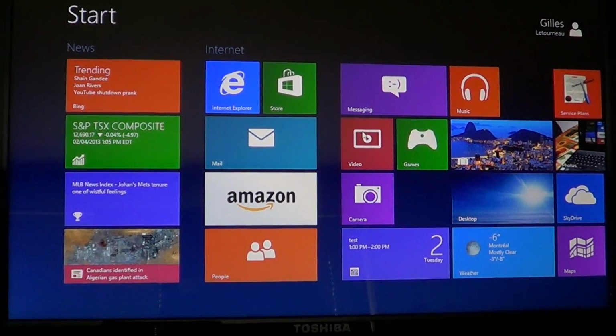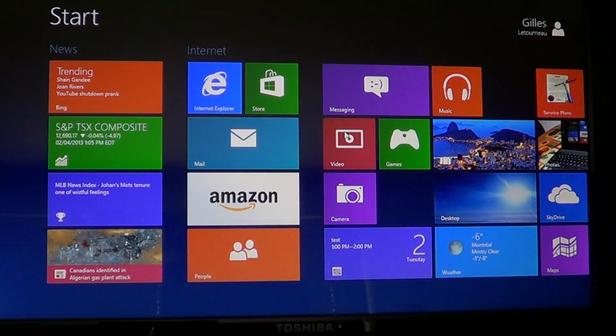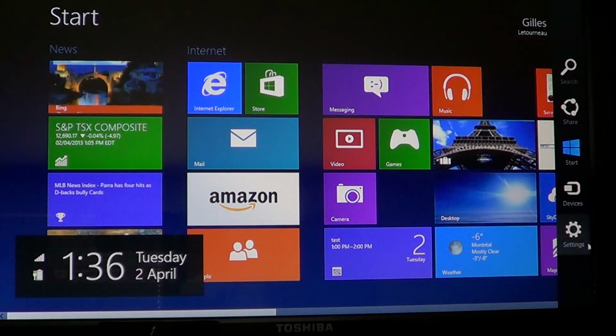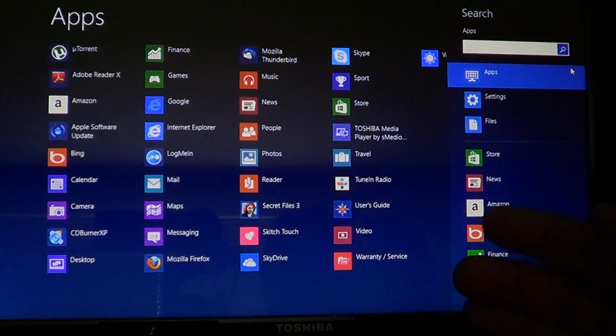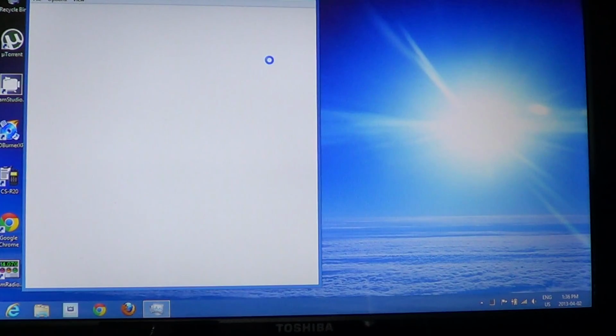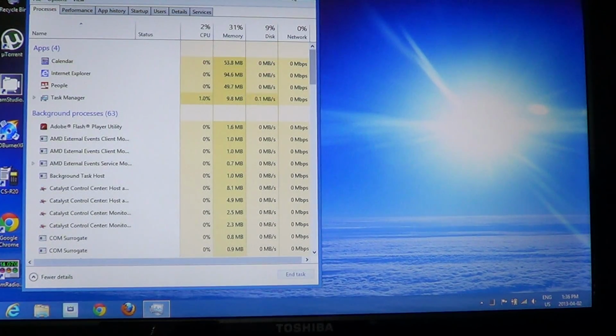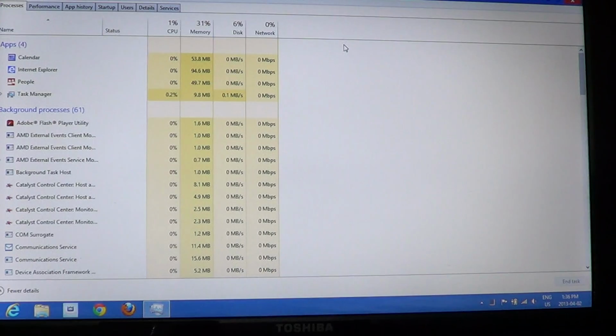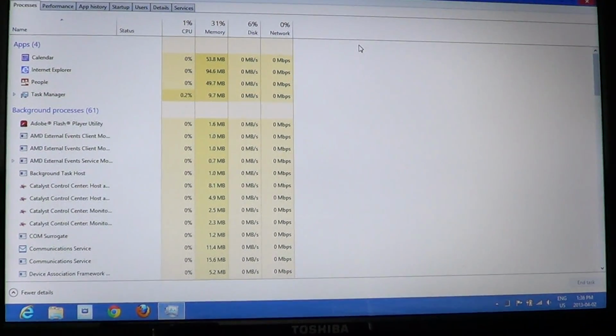Or you can also slide from right to left if you have a touch screen, or just go into the right corners and click the little search icon and start typing TASK for task manager. It's going to show up and you can click on it. The task manager is a desktop app, with the dual nature of Windows 8 being halfway between a Windows 8 Metro look and a desktop old type Windows, old way of working in Windows.